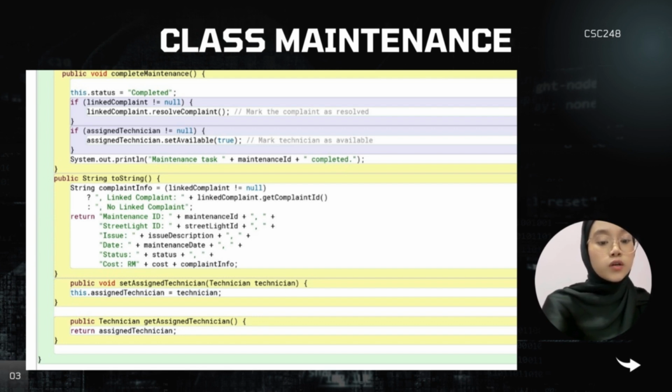So let's proceed to the constructor. We use this method for the constructor. As we can see here, this.maintenanceID equals maintenanceID, this.streetLightID equals streetLightID, this.issueDescription equals issueDescription, for all of the attributes. And then public Maintenance, as we can see after that, this is the set method. After that, let's move on to the technician that will be assigned.